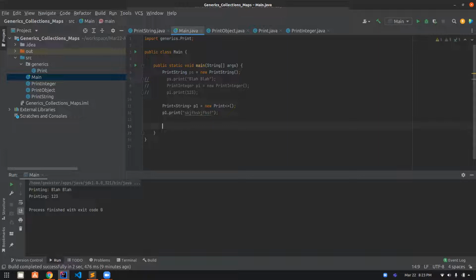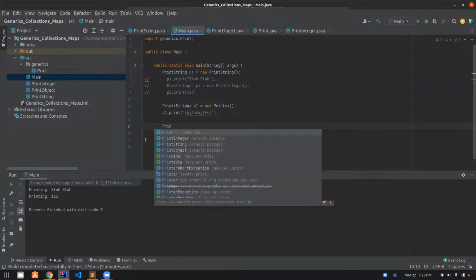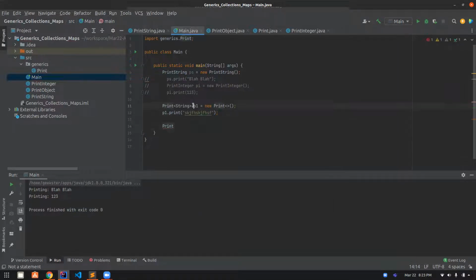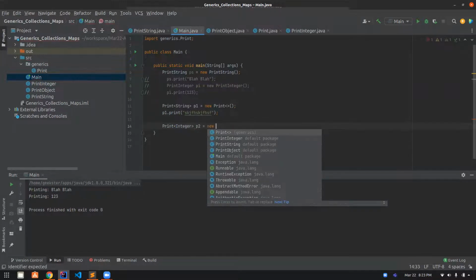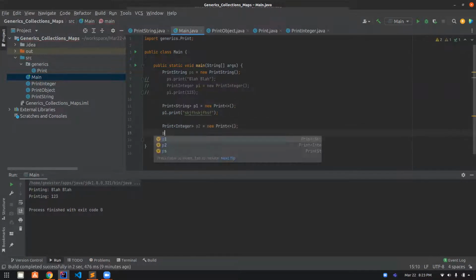If you want the same thing for integer, you don't have to create another print integer class. You can reuse the same class, okay? I'm not saying you can reuse the same p1 object. I'm saying you can reuse the same class here. So print, I will say integer, okay? I'll say p2, new print, and I'll just pass some number here. You can see it's the same method that I'm calling with a different argument, which is an integer argument, and it still works.